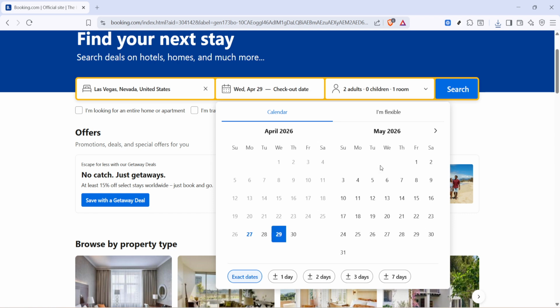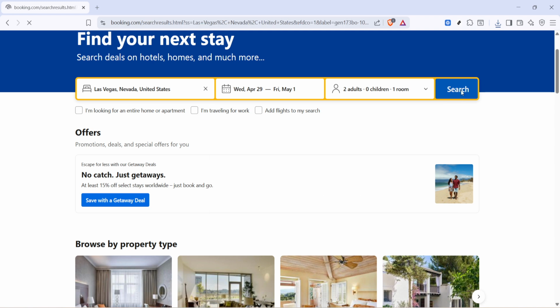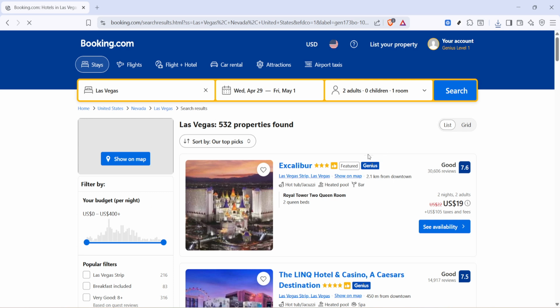Next, select your check-in and check-out dates. Click the date field to open the calendar, then tap your arrival day, followed by your departure day. You'll see the number of nights update automatically. If your travel plans are flexible, try nearby dates to compare availability and pricing. Some properties have minimum stay rules or special weekend rates, so small shifts in dates can make a difference.